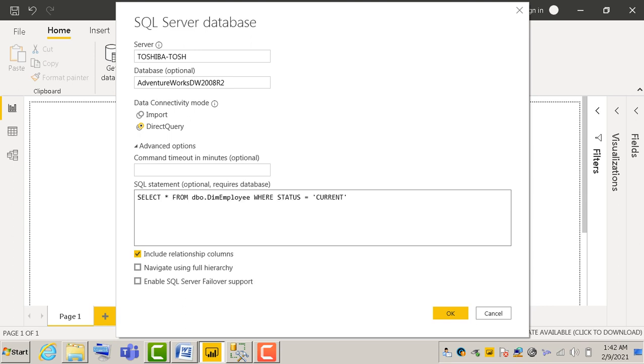Right now I have used a very basic SQL query with a where condition, which will fetch me data where status is equal to current, like all the present employees. You can use any complex query as well, joins, group by, cursor, any query you can use in the SQL statement. Now I am going to click on OK.